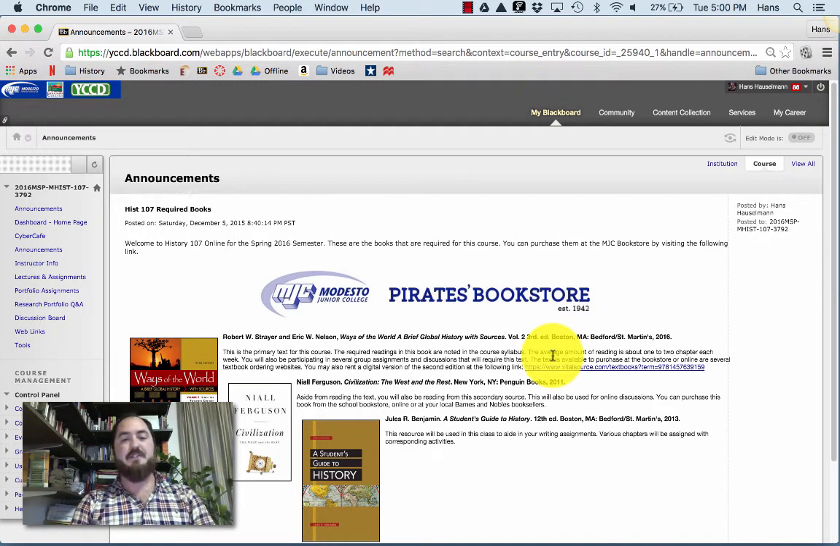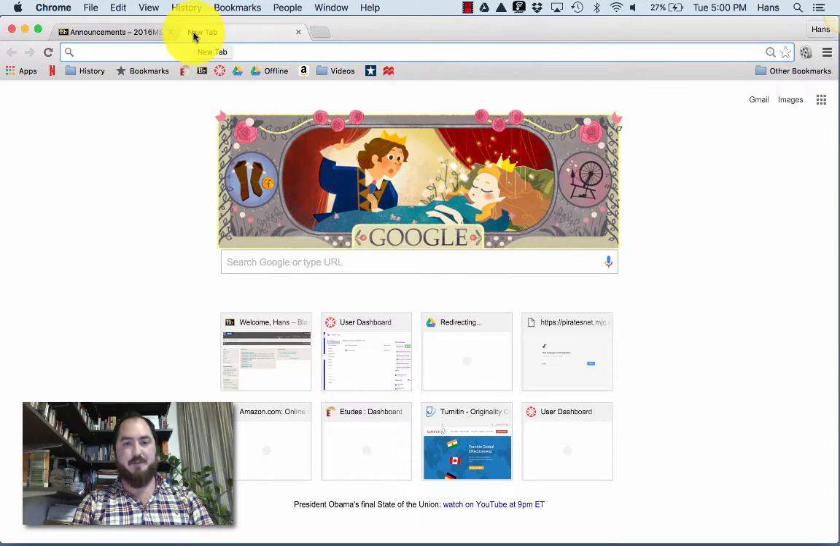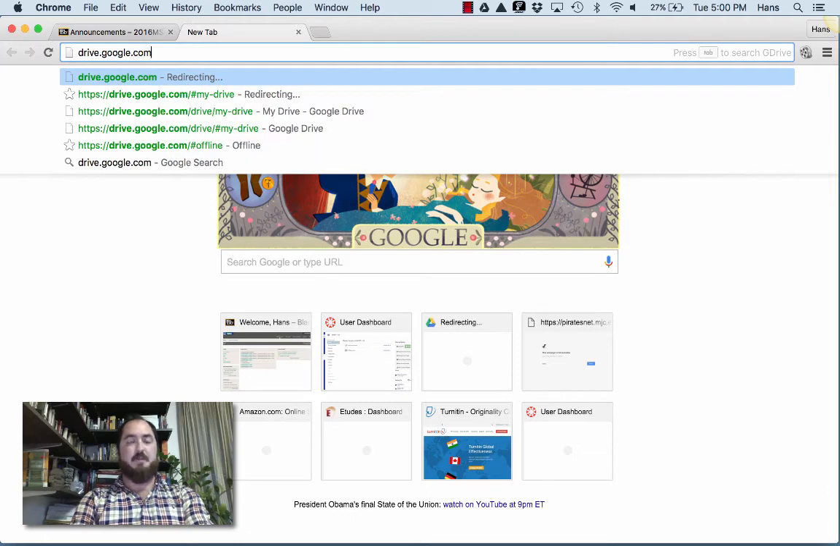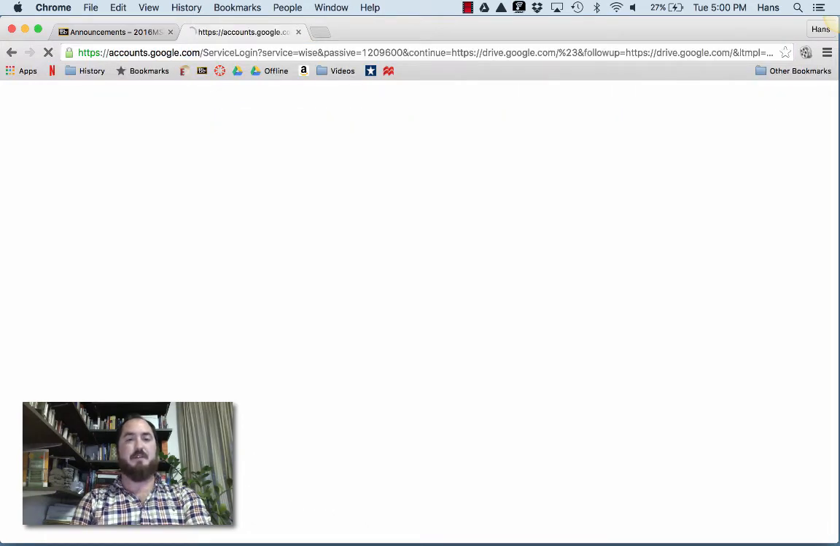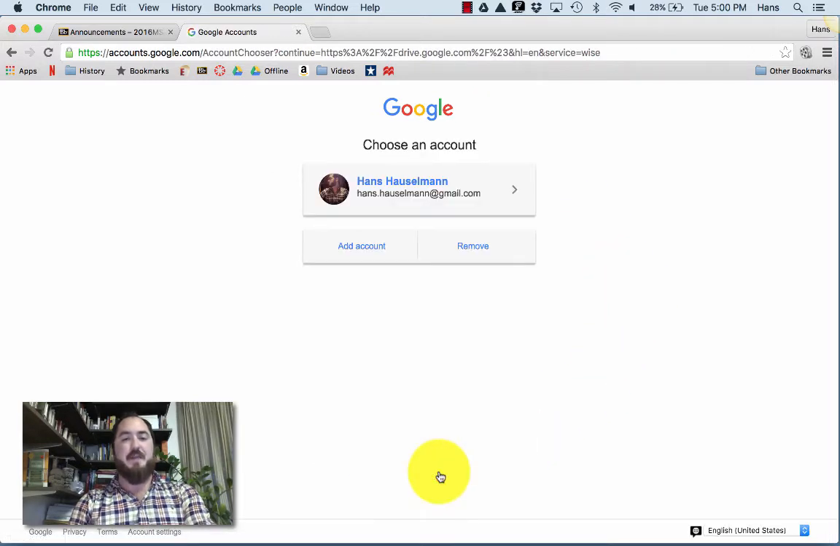So the first thing you need to do, if you haven't already done so, is create a Google account. So how do you do that? We're going to open a new tab on our screen here, and I'm going to type in drive.google.com. Now I'm going to have to do a couple things here because I need to sign in. Here we go.